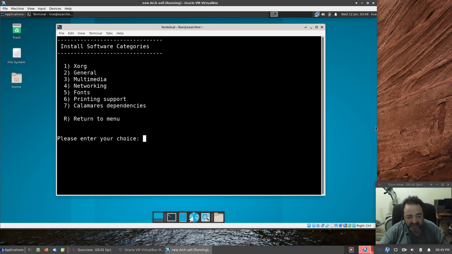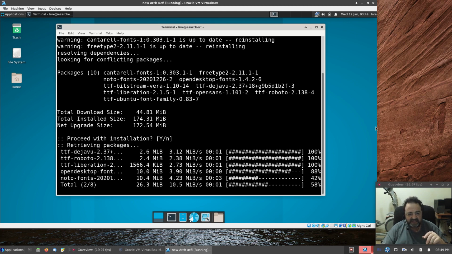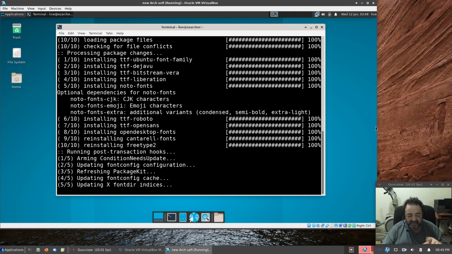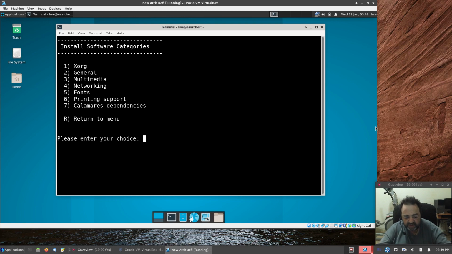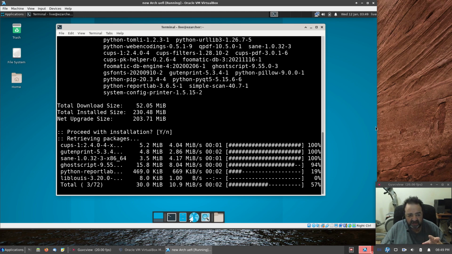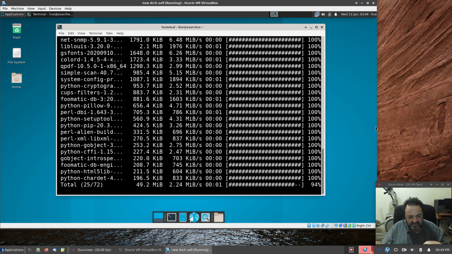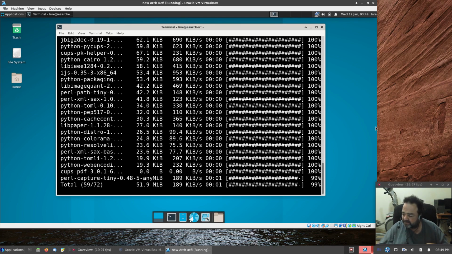So we did networking. Now let's do 5 for fonts. Some of these fonts were already installed by other applications, other packages as dependencies. It goes by pretty quick. We're going to do printing support just because I want to do all the steps in the video. It's not a very large download, only 52 megs, and we're almost halfway through, so go by pretty quick.